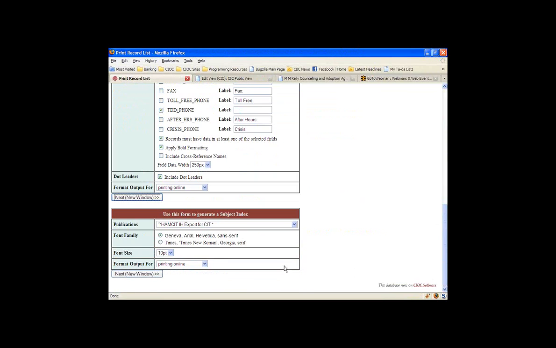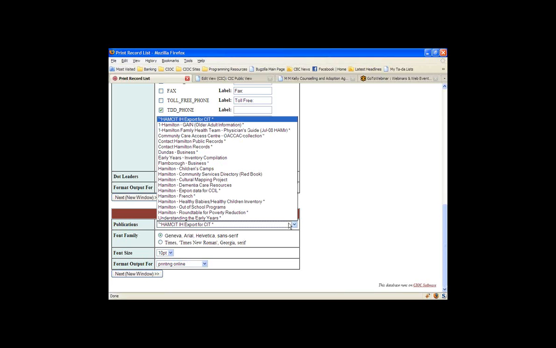All right. Subject indexes work very similarly to name indexes, meaning you have the same option to choose whether you want to print online or use in Microsoft Word, the same font family, font size. The ability to generate a subject index is based on whether or not your publication has a list of general headings. If your publication does not have general headings, it will not be available to choose to produce a subject index. When you select the publication, it automatically is going to select only the records that belong to that publication that are available in your view, and it will produce the index based on the general headings in that view.